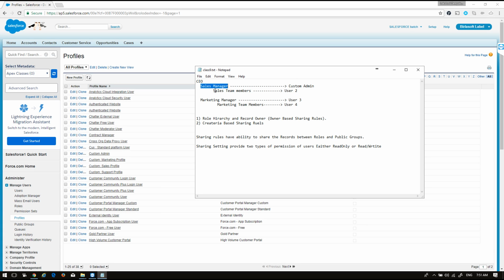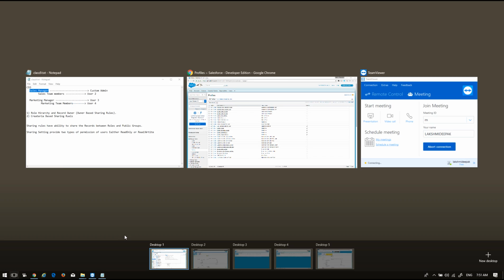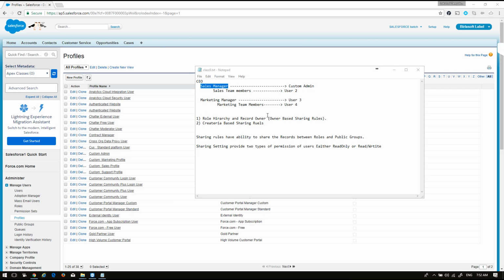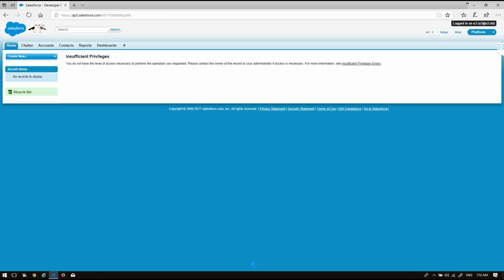The record will share only to the reporting person, not with the parallel hierarchy. So only the sales team member record can be opened by custom admin. User 3 is a marketing manager, he is not supposed to be able to open it because he is not in the same hierarchy. He is equal to the sales manager, but he is not in the same hierarchy. Okay?